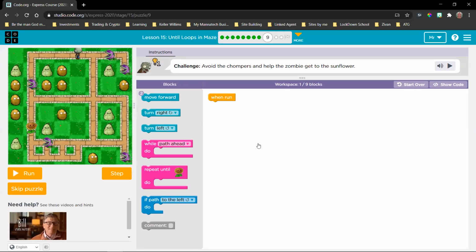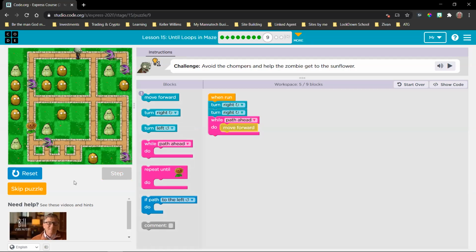There we go. So you tell me which blocks to draw onto our workspace. It says to avoid the chompers. While you do that, I just want to show you what happens when you hit the chomper. And we only have move forward, so you can't make it go back. And then we're going to do this, just in case you haven't seen this before.